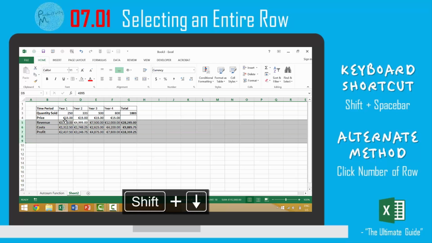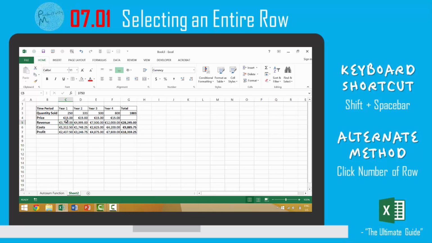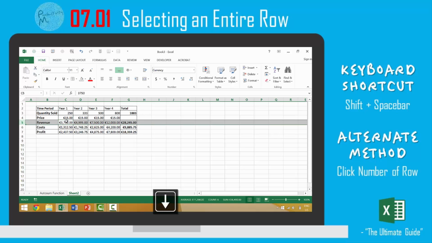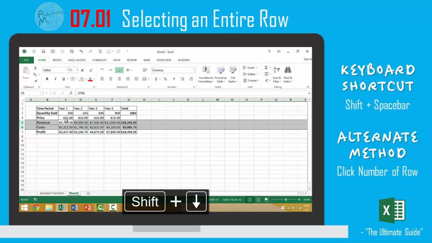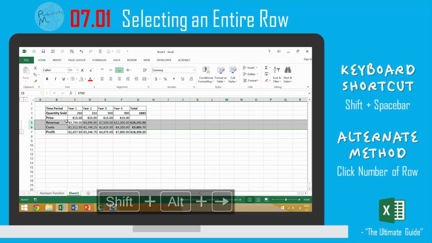Now what's great about this is if you remember the keyboard shortcut Alt-Shift right arrow, that would allow us to group items. So say that we want to group the revenue row, so we press Shift spacebar to select that. Then we want to group that with the cost row, so we press Shift and then down arrow. And then we're going to press Alt-Shift right arrow to group that. And all of a sudden we have a group.